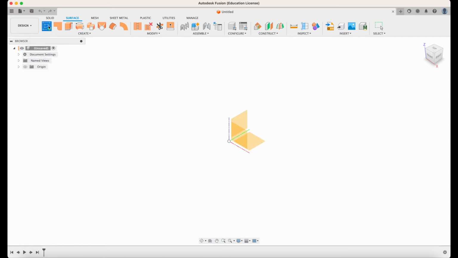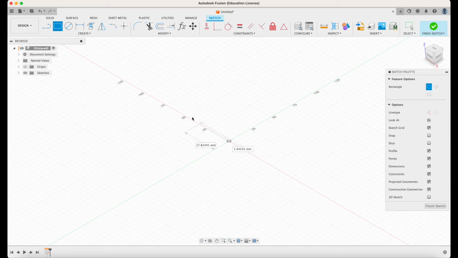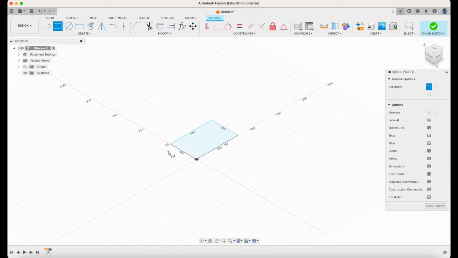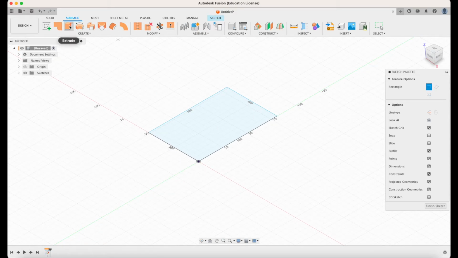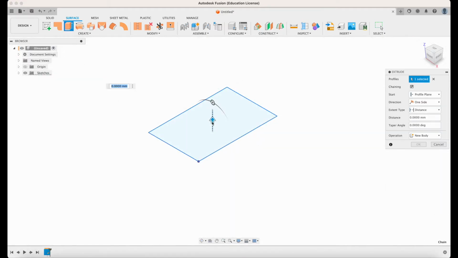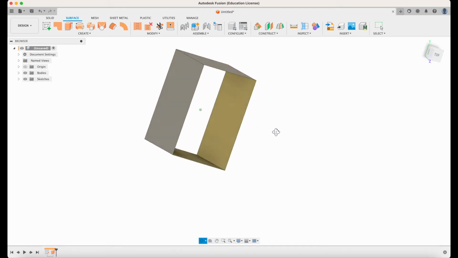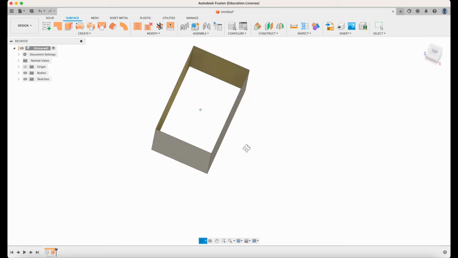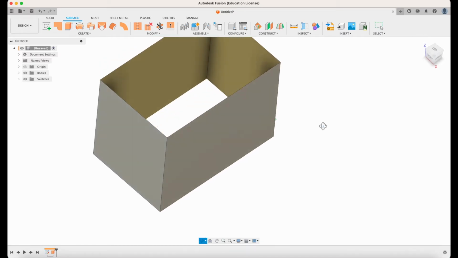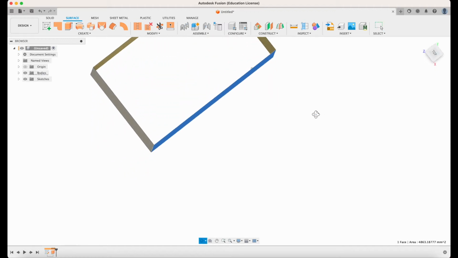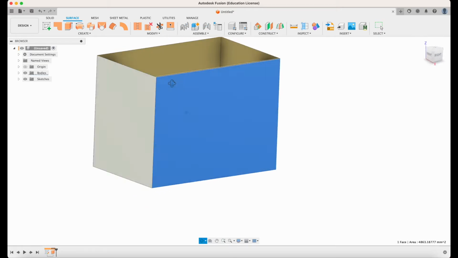So I'm going to start with a sketch. On the top plane, I'm going to create a square, and this time I'm going to go into surfaces and I'm going to create a surface extrude. Okay, so this is a surface extrude. As you can see, only the lines are extruded, and these would be considered two-dimensional objects, two-dimensional surfaces, as they don't actually have a thickness.